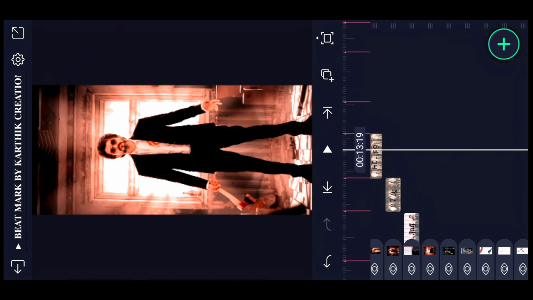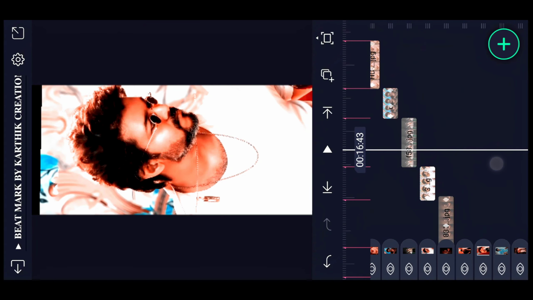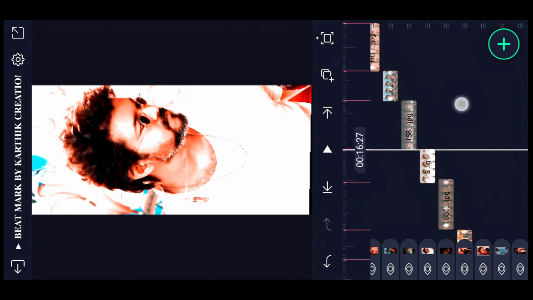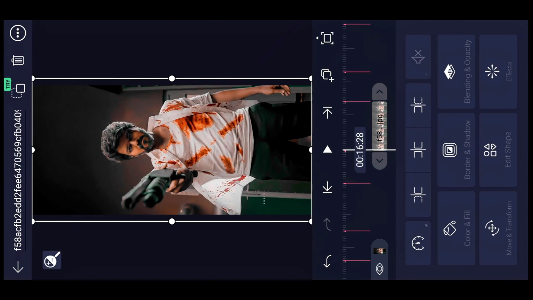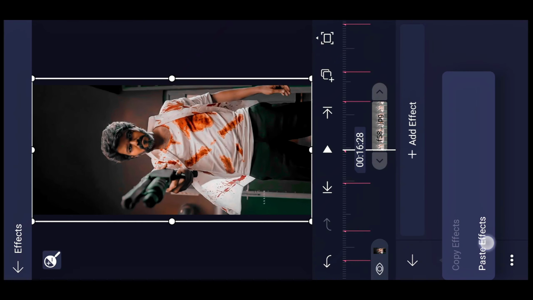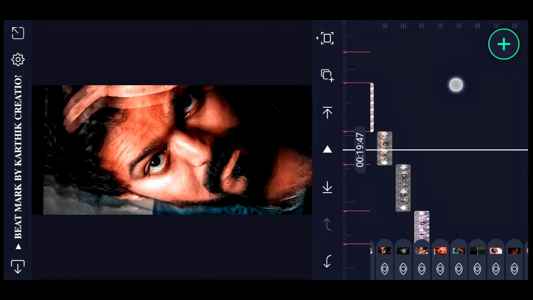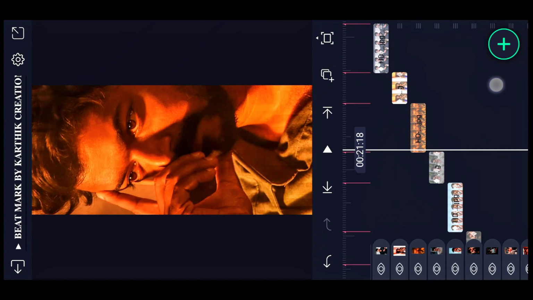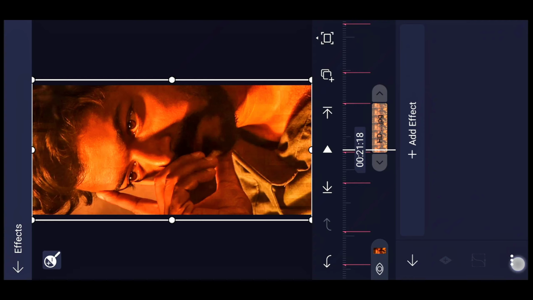Slide left side up to 16.28 seconds. Select the first photo and choose Effect and click on 3 dots, then paste effect. Slide left side up to 21.08 seconds. Select the first photo and choose Effect and click on 3 dots, then paste effect.